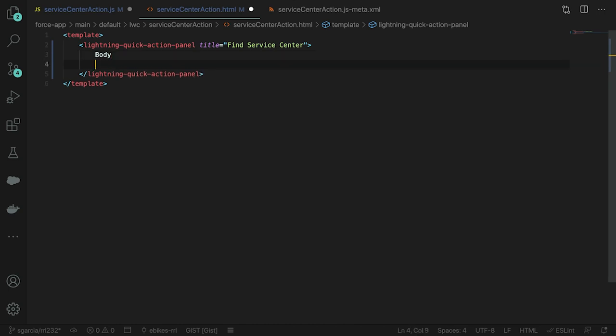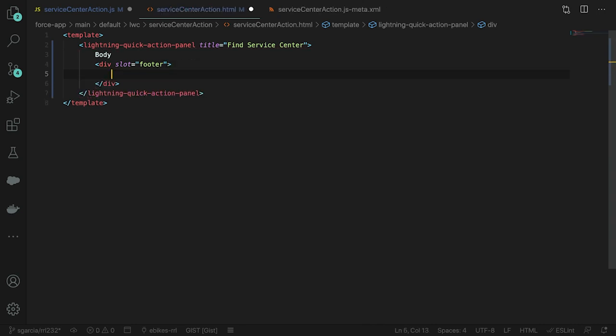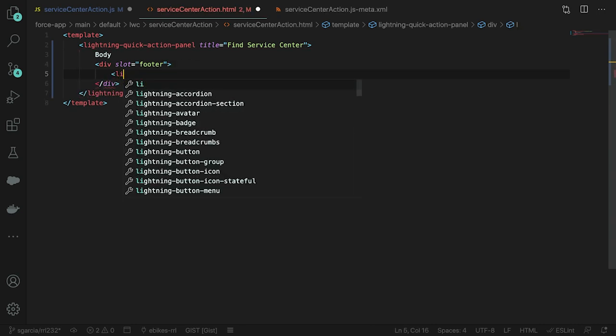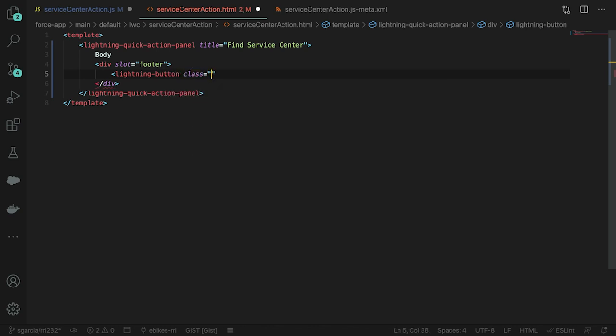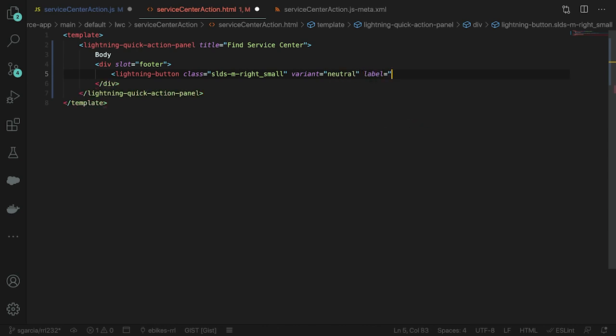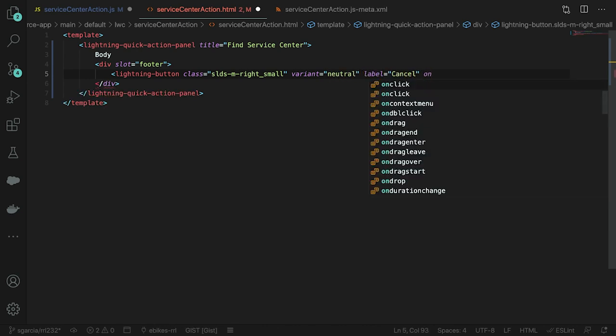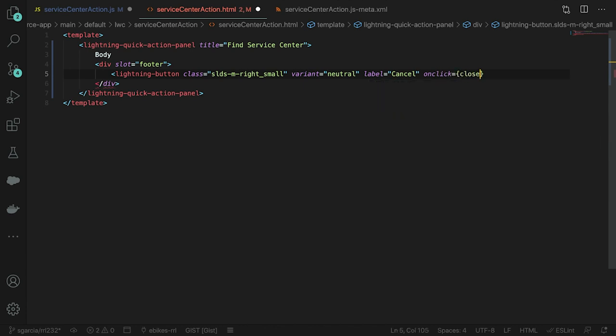And for now, we'll just use a placeholder for the body and create the footer. We can set that footer through a slot and then just add in the footer's buttons. We'll start out with the cancel button. Give it a name, a label, and then on click of that button, we're going to call that close screen method that we've just created to close the modal.